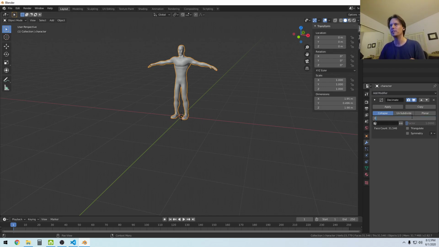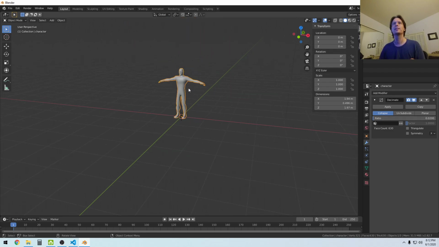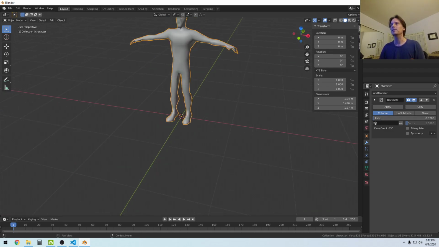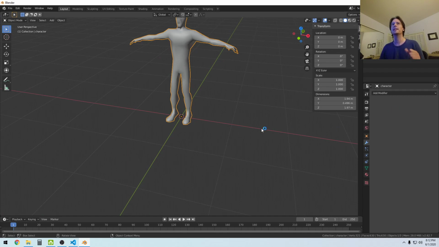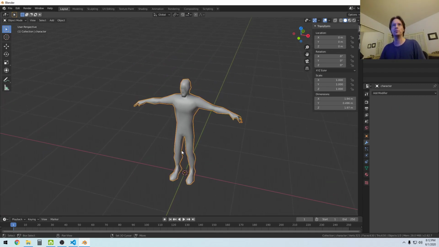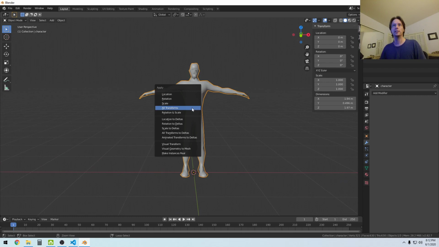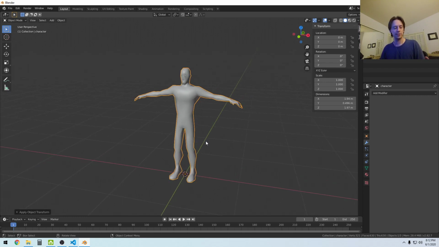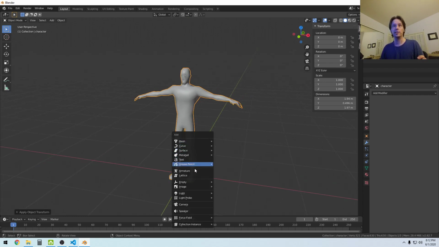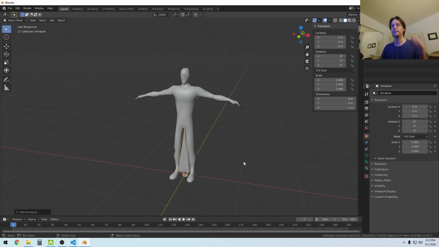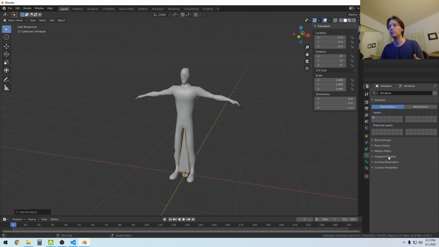I think I used like 0.02 or something like that last time. Something like that. It's good enough. Let's go ahead and apply that. And now I'm going to rig it up. So let me go ahead and reapply all those just in case, and then I'm going to add an armature. And I want to be able to see it, so let's change the viewport to be in front.